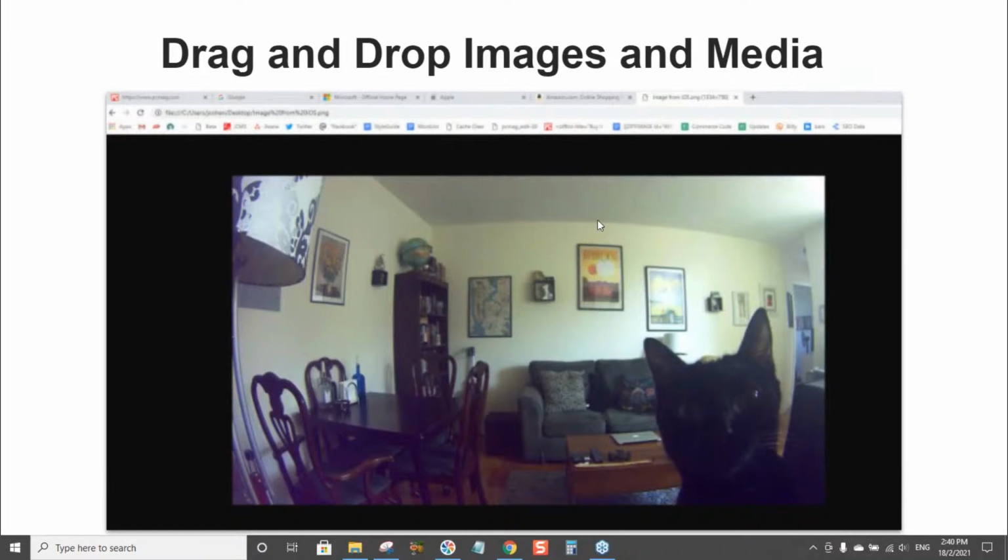So here we have drag and drop images and media. Now, did you know you could actually use your browser to view an image, and you can use your browser to play a video? So we're going to check this out. I actually have a video of my cat that I'm going to show you. My lovely cat. I hope you're able to see the video clearly.